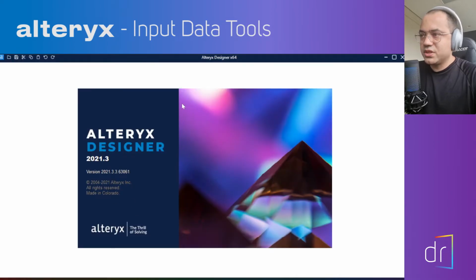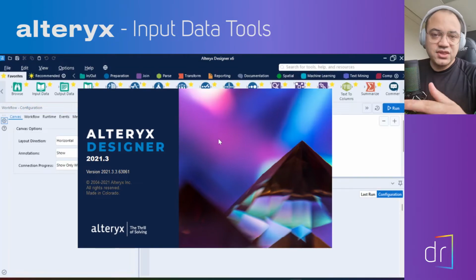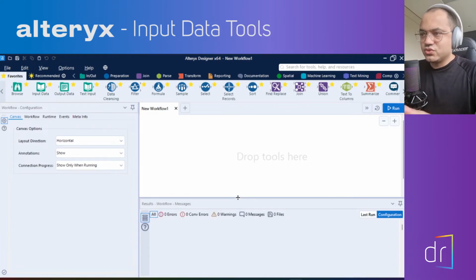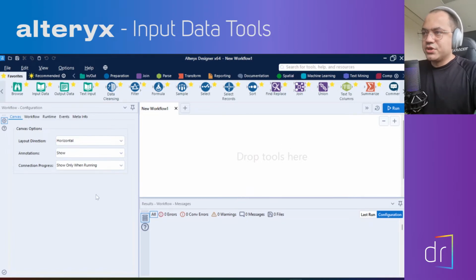Alteryx opens this window, and this is the Alteryx Designer where everything starts, right? So don't worry about that window. It's just a problem of credentials here. I have to fix it, but don't worry about it. In your case, it will just show Alteryx, right? So in this window, you will start your job, right?